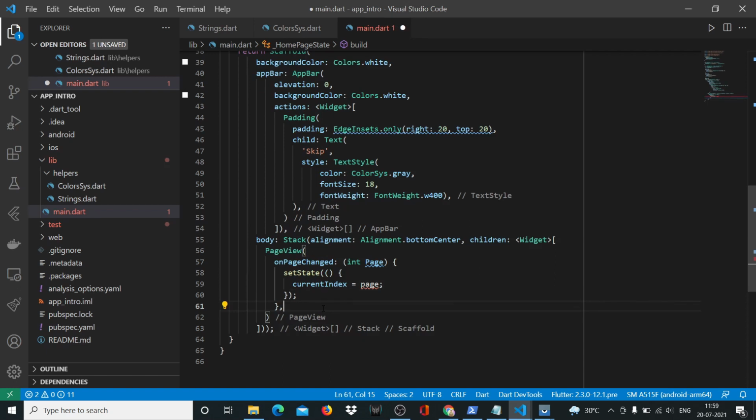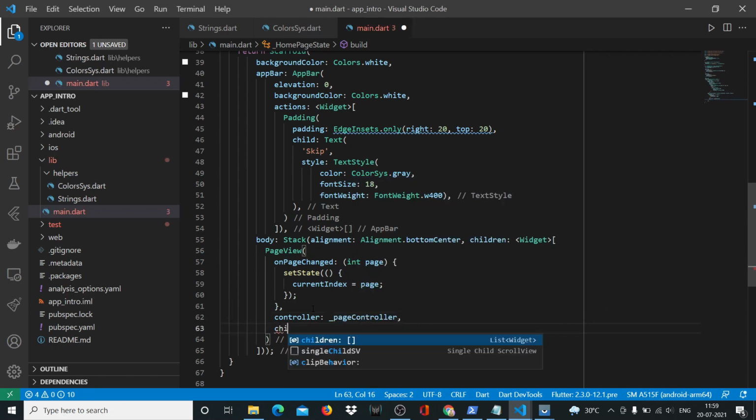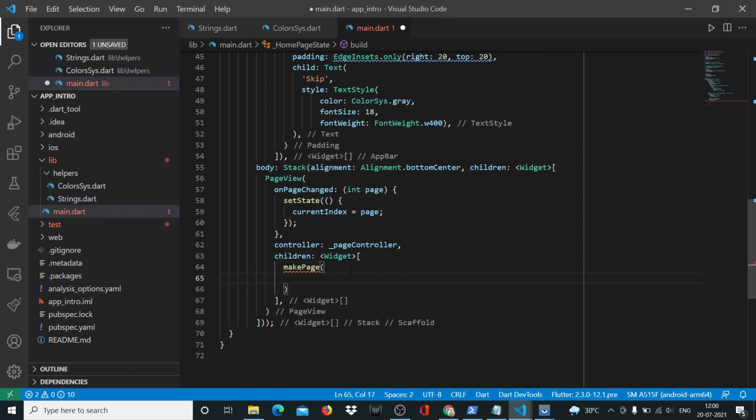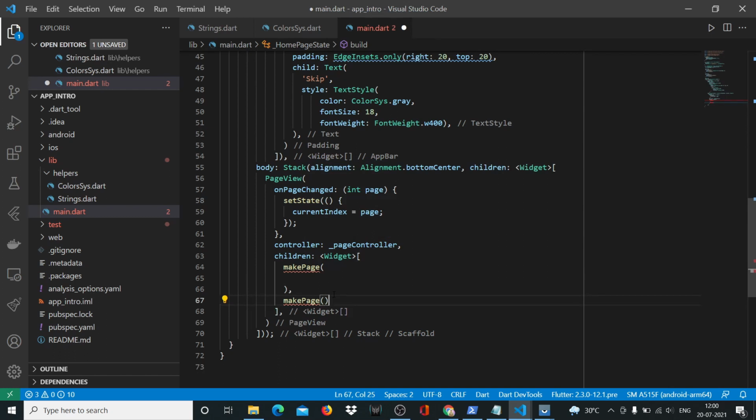Alright, and after our comma, here the page p should have been small actually, so that now everything works well together. So here we'll say controller and _pageController, and after that we'll say children, and in that children we'll say widget, and in those boxes, like I said, we'll call our make page widget, and here we'll pass our image, title, and content. Since we have three pages, we'll have to call our make page widget 3 times.